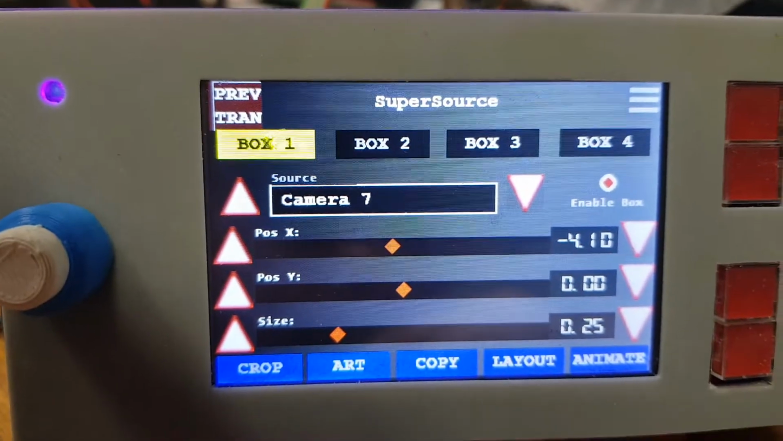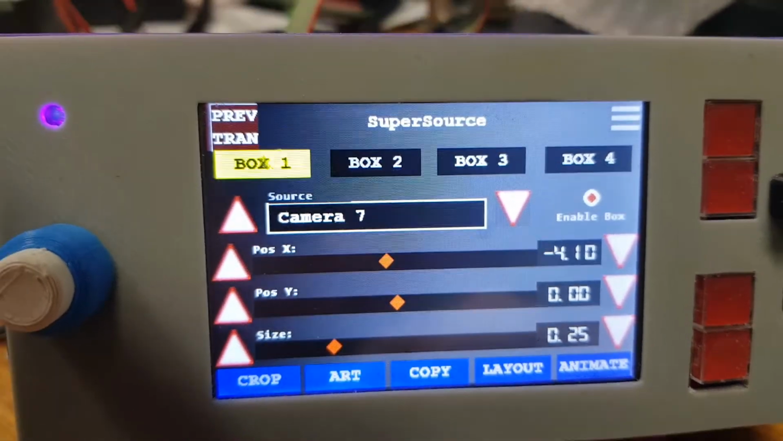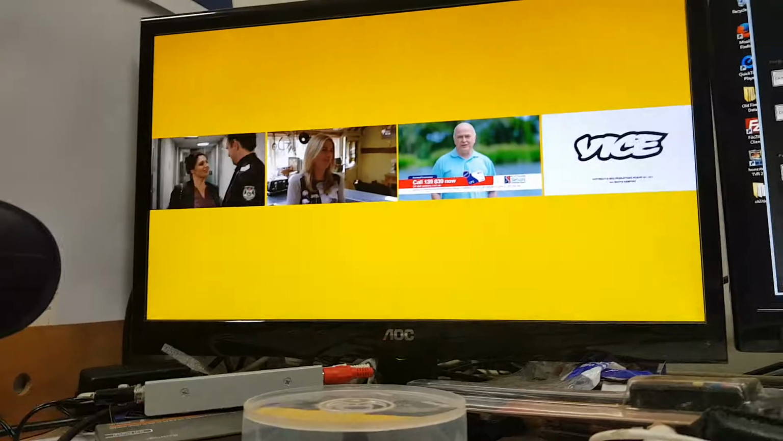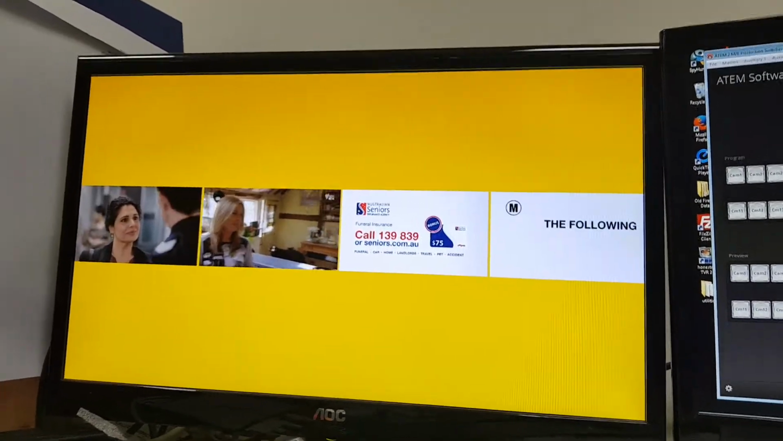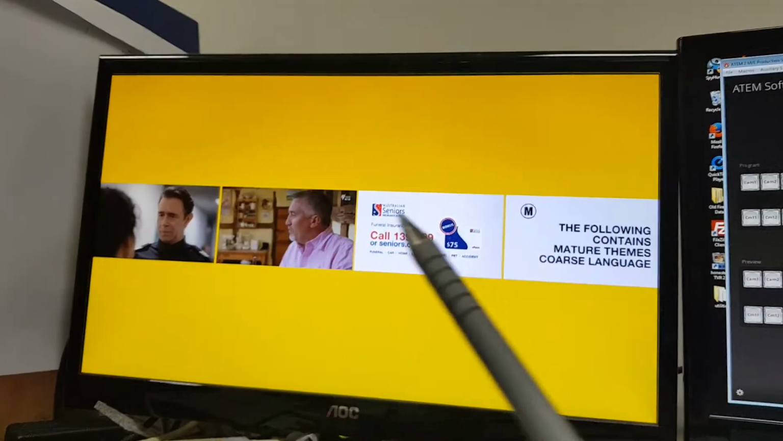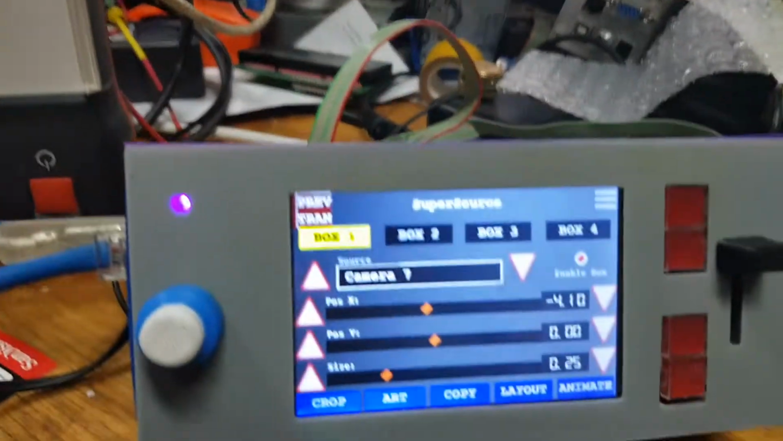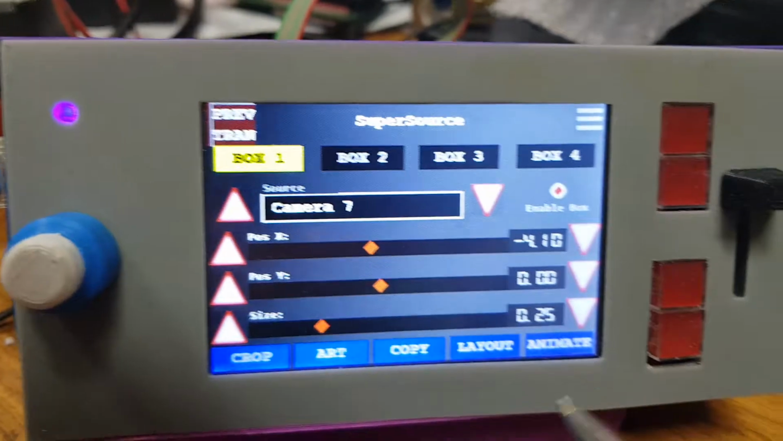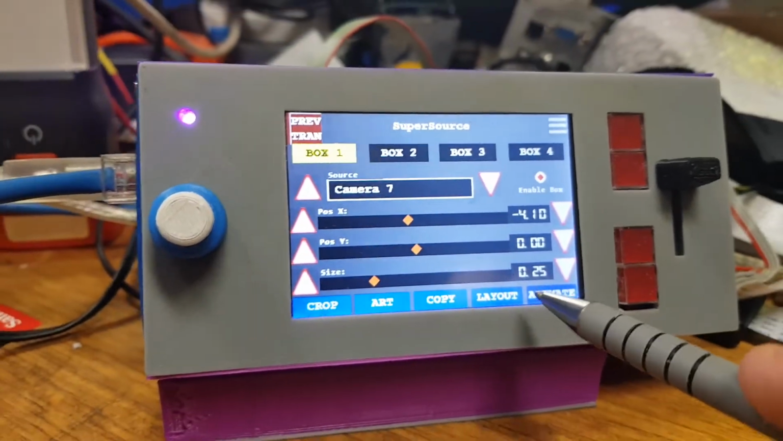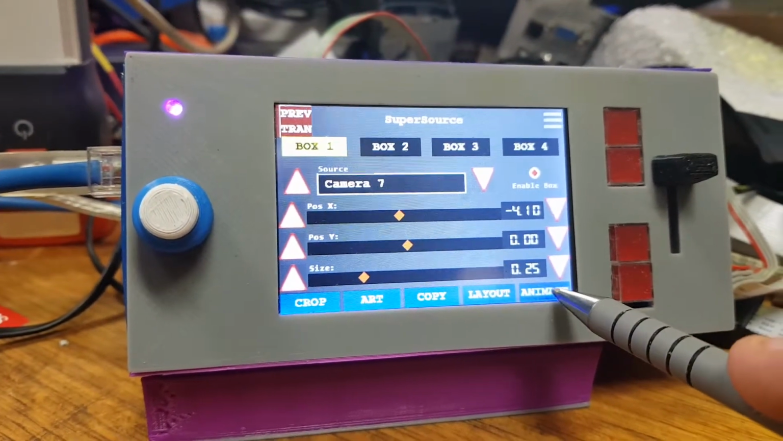There's one in here particularly I want to show you, and currently you can see I've got four boxes from left to right, and there are four inputs, and then we go back down and you see this little button here on the right. It's called animate. We're going to click the animate button.